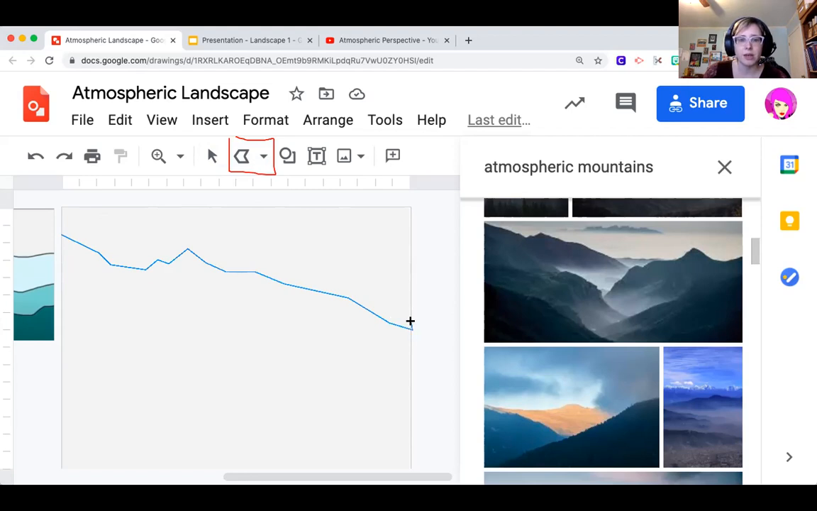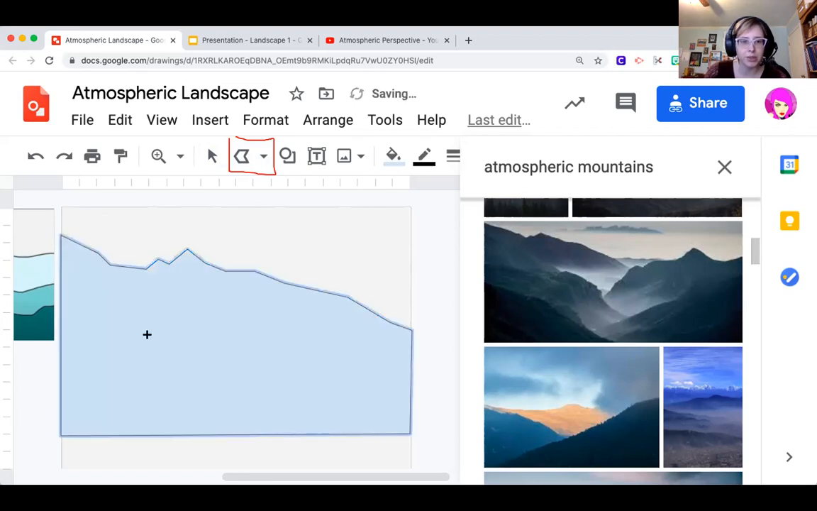All right. Now, for this to actually turn into a shape, I'm happy with that line. I need to click farther down. You can go all the way to the bottom or just partially of the way down. I'm going to end up covering this. This is my back layer.